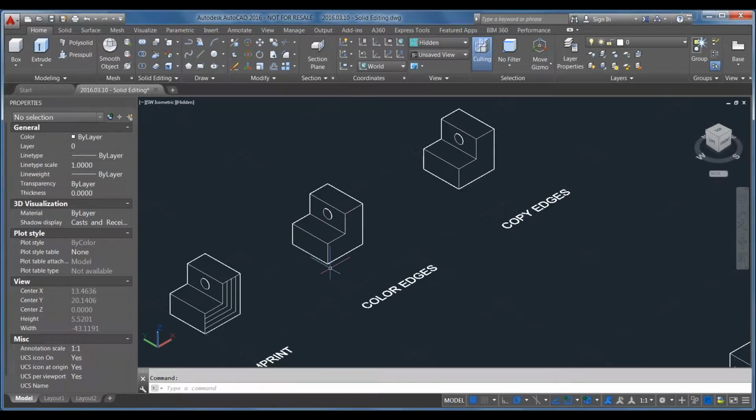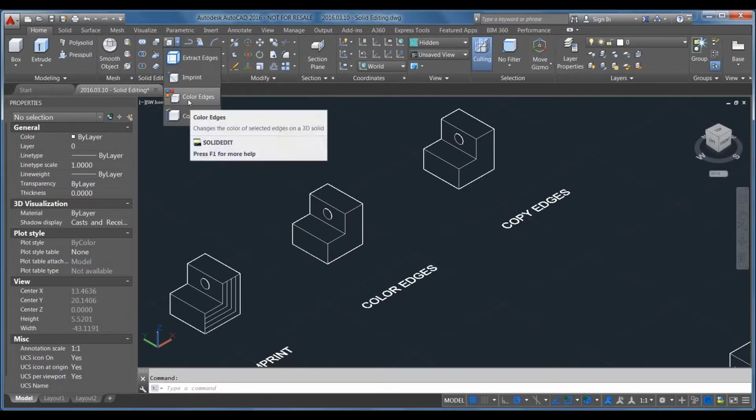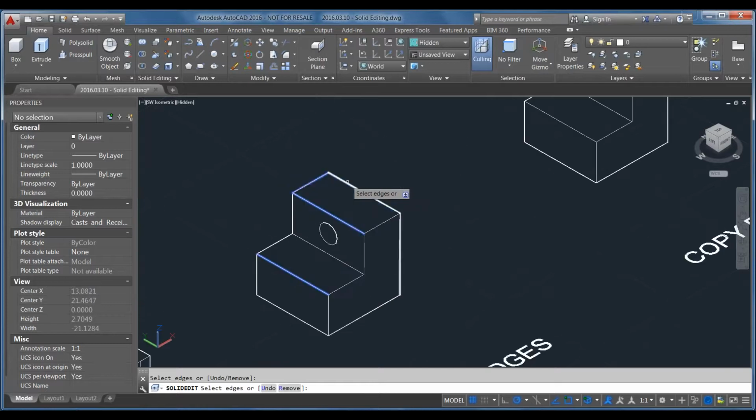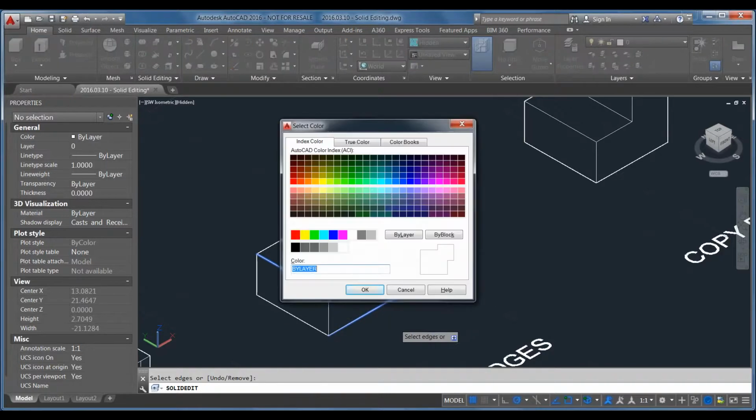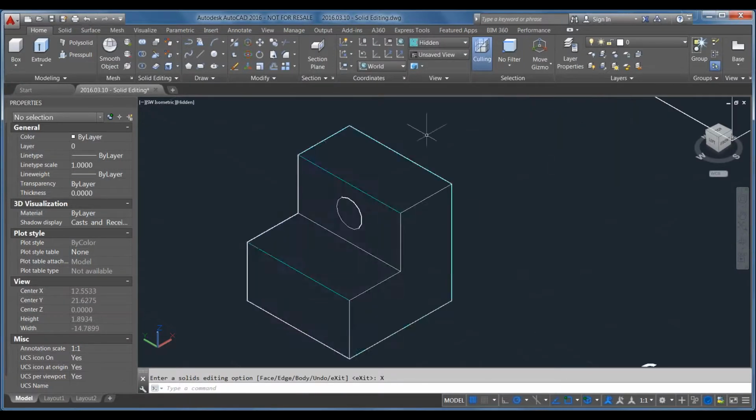All right, two more here. Color edges. Oh, wrong one. Here we go. Color edges lets you do exactly that. So you can select the edges. Here we go. Maybe we just want a couple of them here. All right, click enter, and it brings up your color picker again, and maybe we want them to be, I don't know, cyan. We'll say okay. Sometimes it's a little hard to see, but now those edges are cyan.